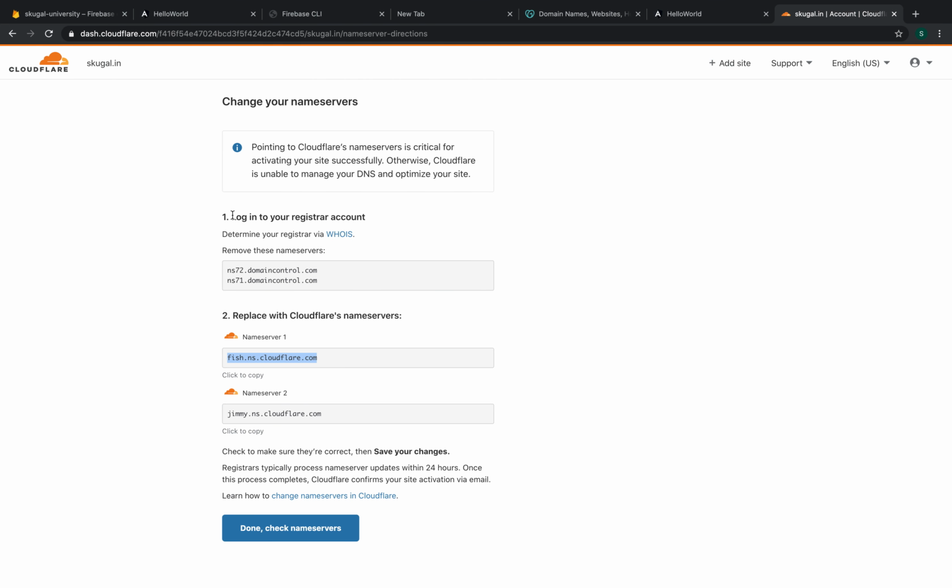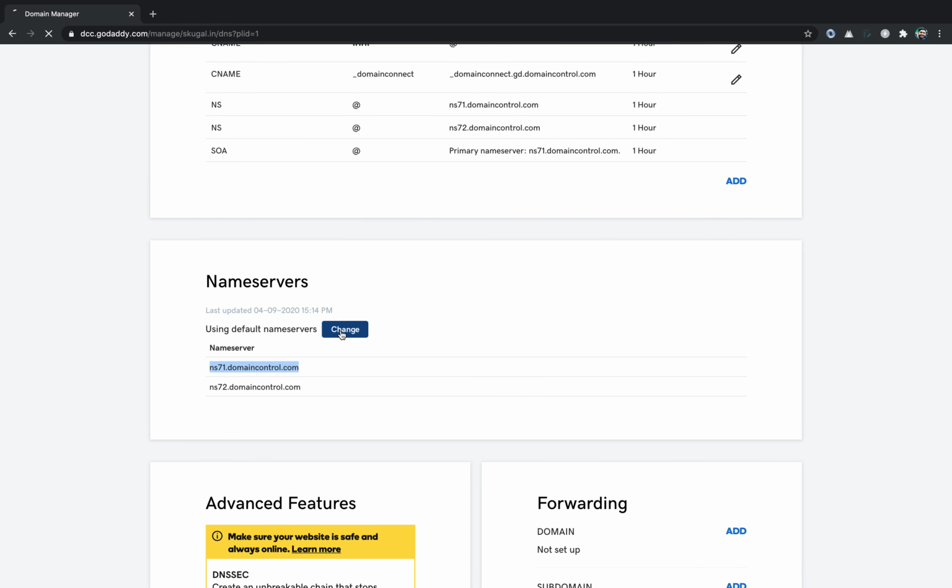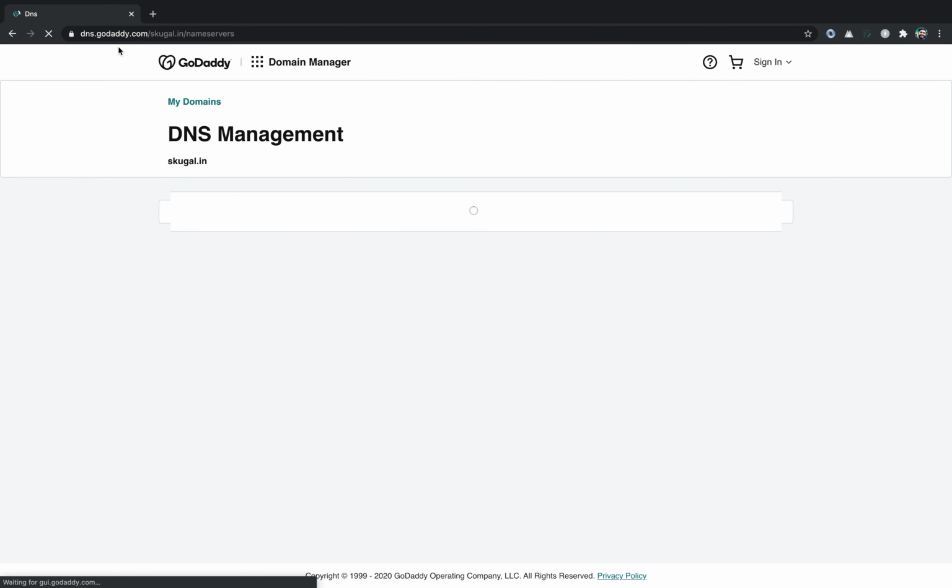You can see it says log into the registrar account, or determine your registrar via WHOIS. We don't need that because I know which is my registrar. Remove these name servers. So we need to remove these two name servers, ns72 and ns71, and click on change. That we are doing in GoDaddy.